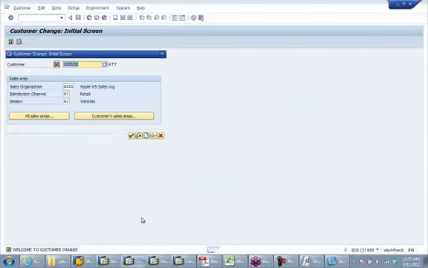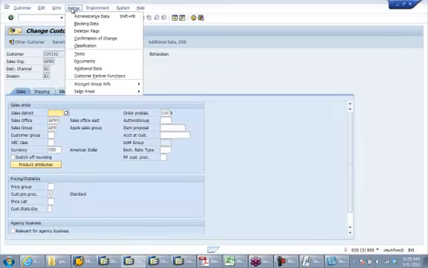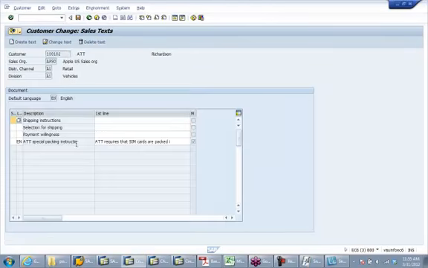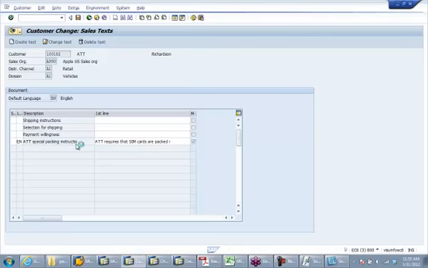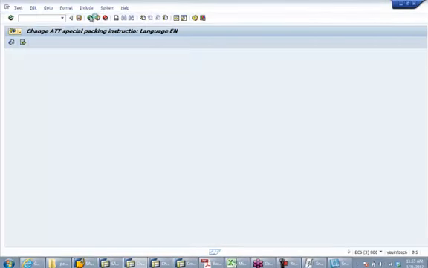Okay, now let's go to customer master and sales view and extras and text. Now I have some special packing instructions for this guy. Now let me create a sales order and let's see if the texts are automatically copied.